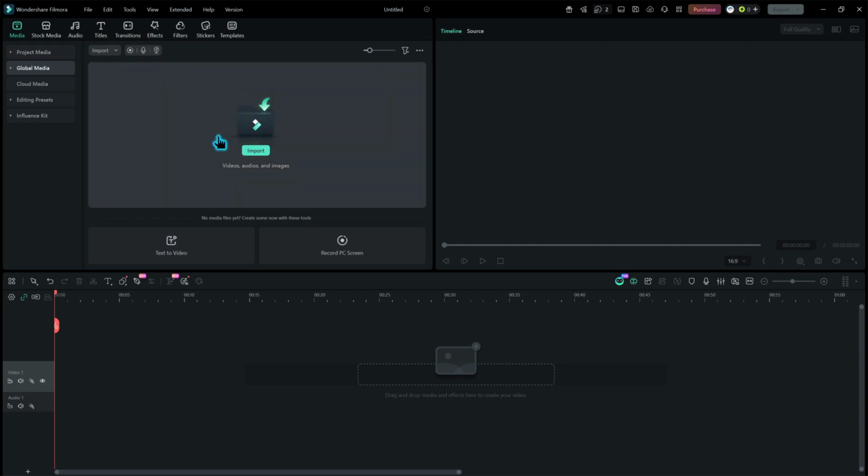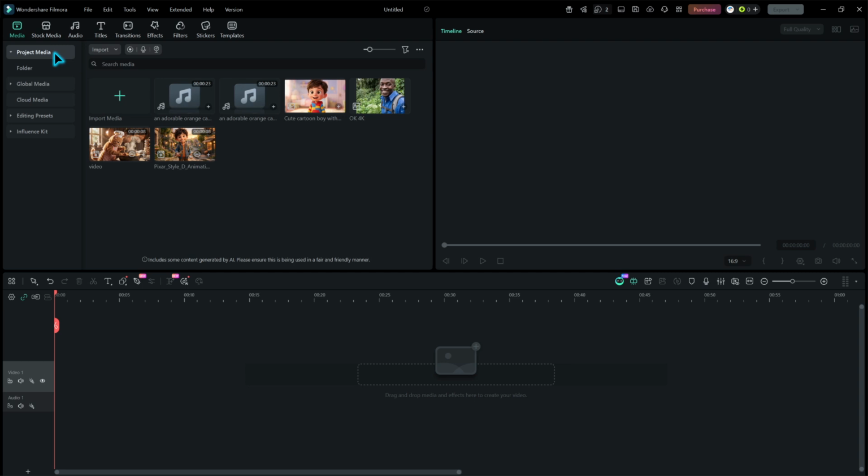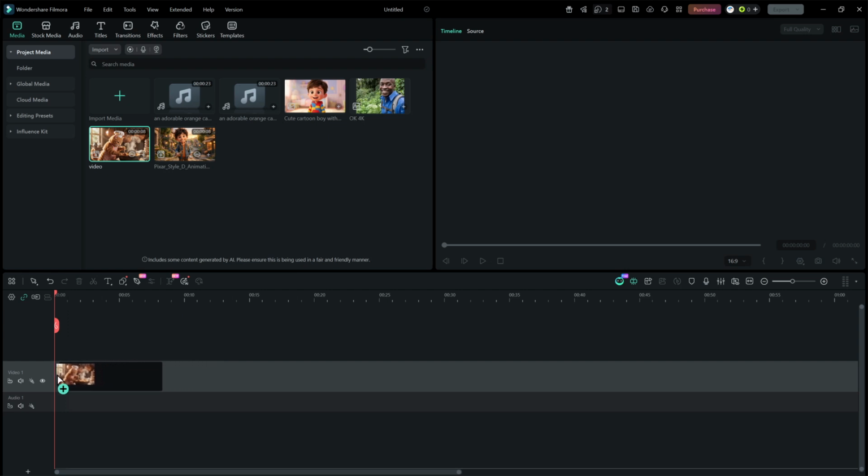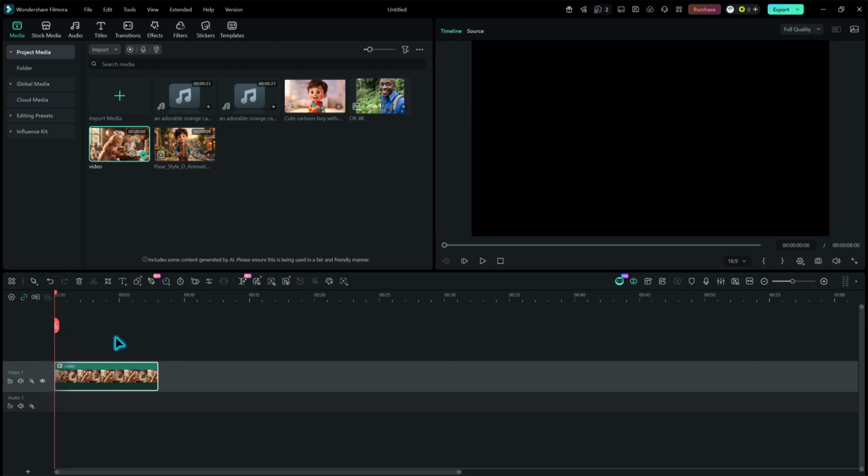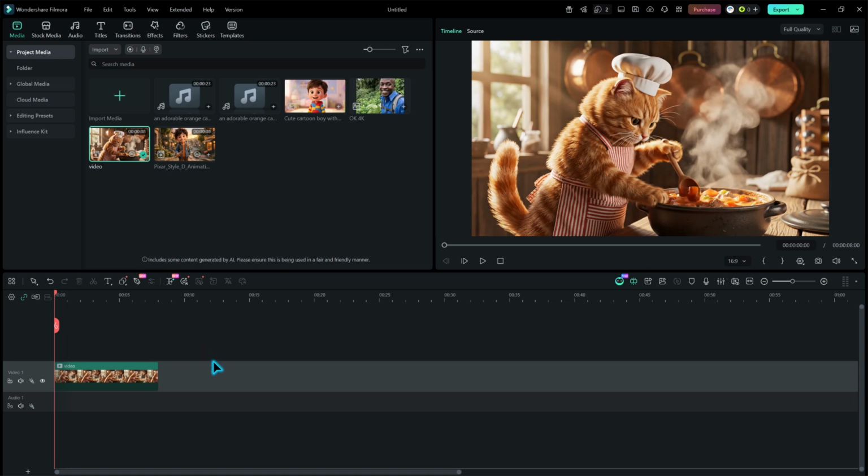Next, import the video that has no sound. You can use the import button or drag the file directly into the media panel. Make sure you're choosing the version of your clip that's truly silent so the AI-generated effect stands out and doesn't clash with any existing audio.